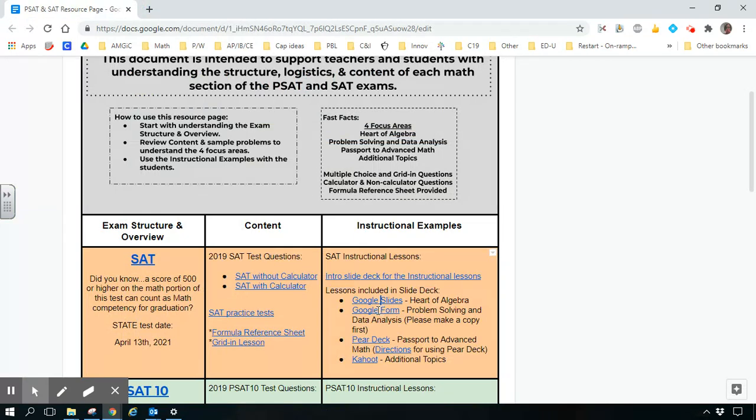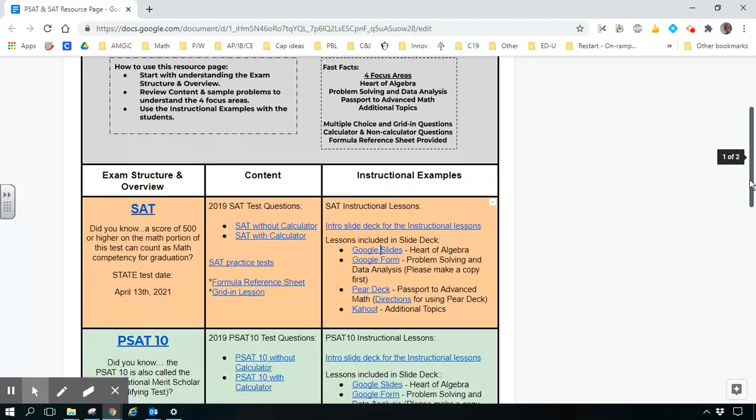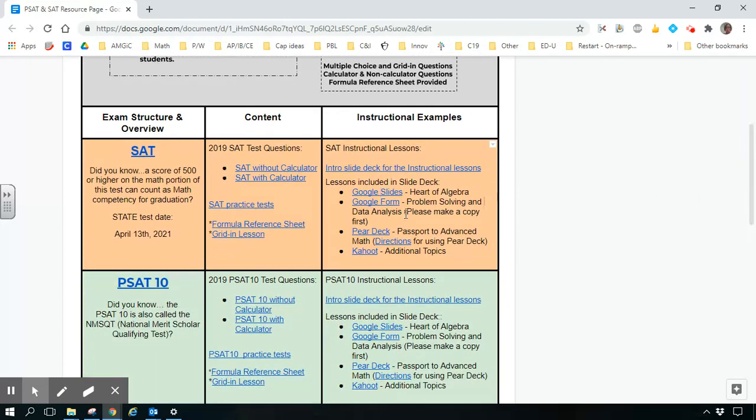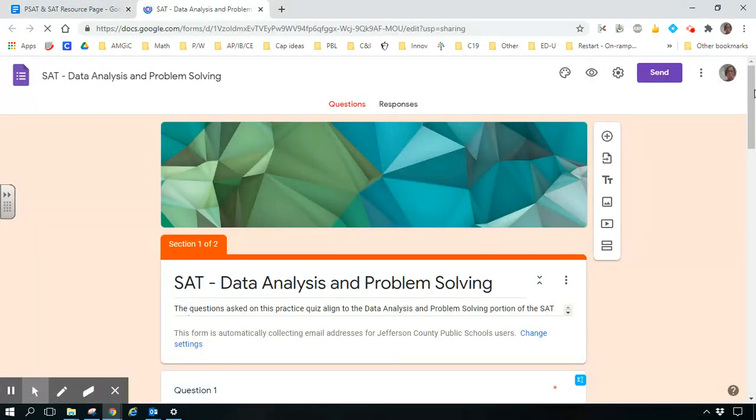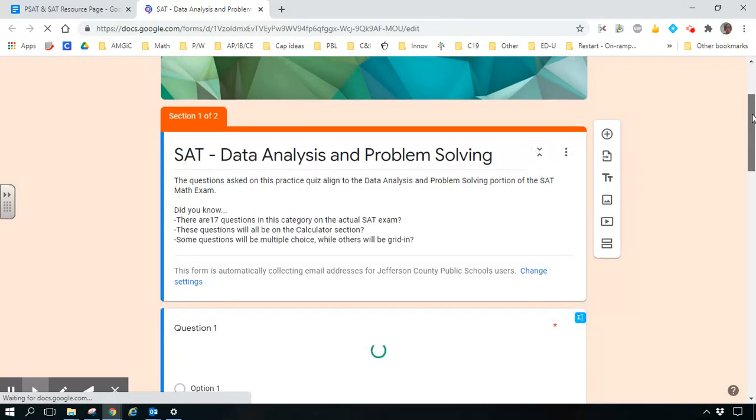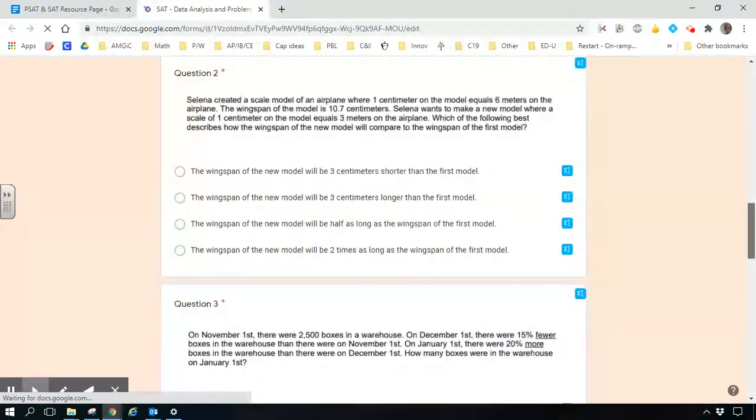The next one is Google Form, which is problem solving and data analysis. If you're going to use this in your classroom, you want to make a copy of it first so that you can get your own formative assessment from that. The 2019 released items, there's a sample problems in here.